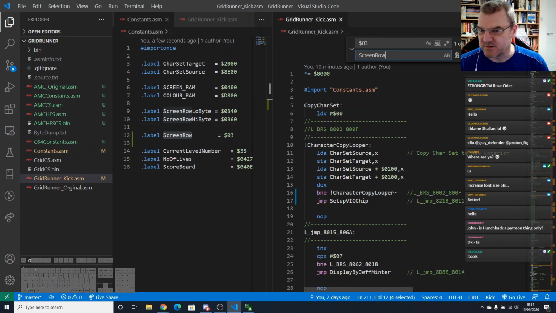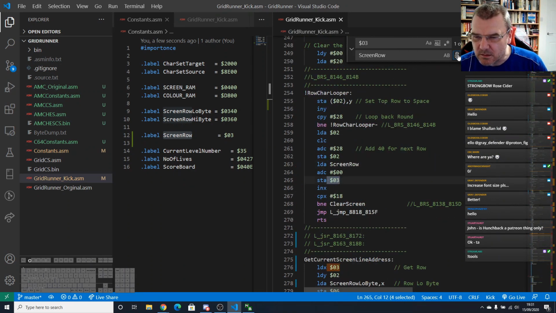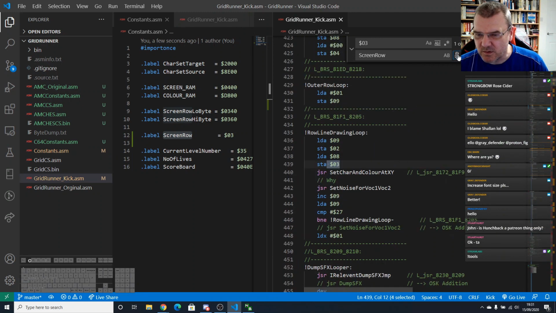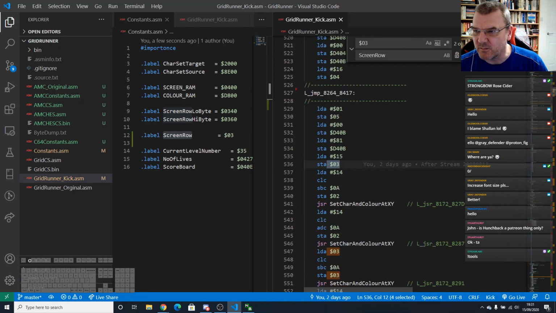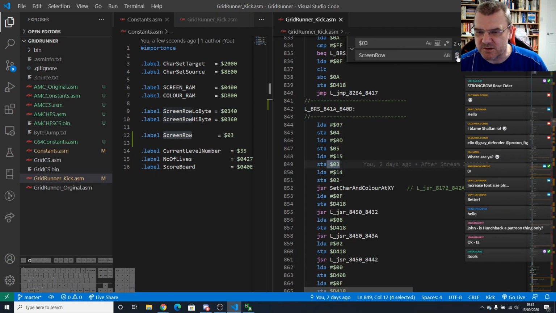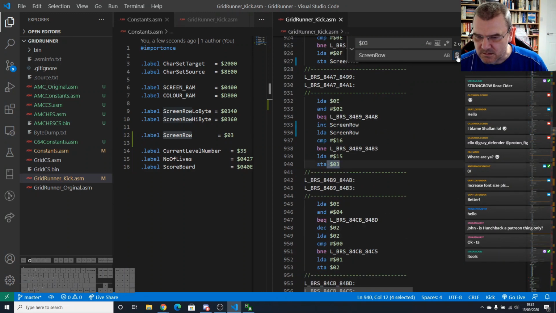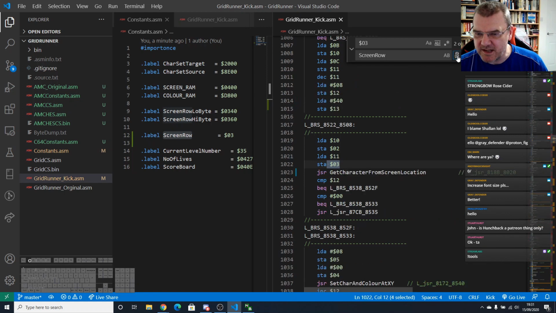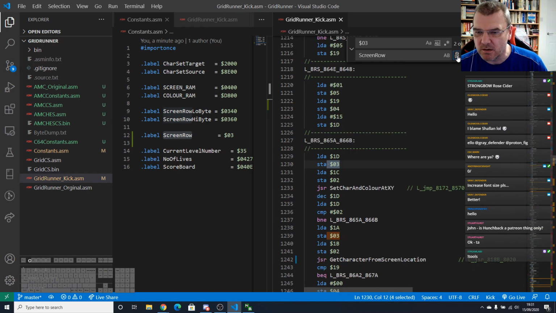Now we've got to be careful because there's some data statements, so we have to do one at a time. Like that one, that one, that one. Because I want to start naming these variables. So that's not one, but that one is. I've got 42 of them. That's not as bad as GridRunner 2, which was like 178. So we now know zero page location 3 is the screen row.